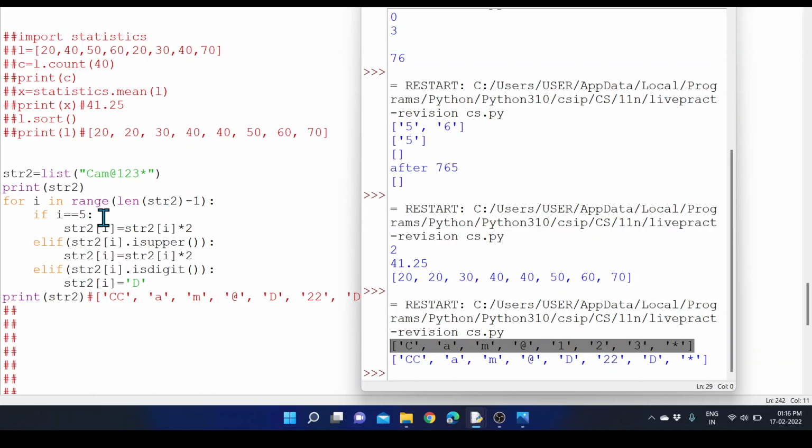If I is equal to 5, what will happen? Here we are taking the index locations, the 0th location, 1st location, 2nd location. So if the I value is 5, then str2 of I equals str2 of I into 2. So what will happen? They will replicate the character and they will reset it within the variable. So what will be the output? Here you can see, this is the output that we got there. So like this, they will execute the coding section and we got the output like this.